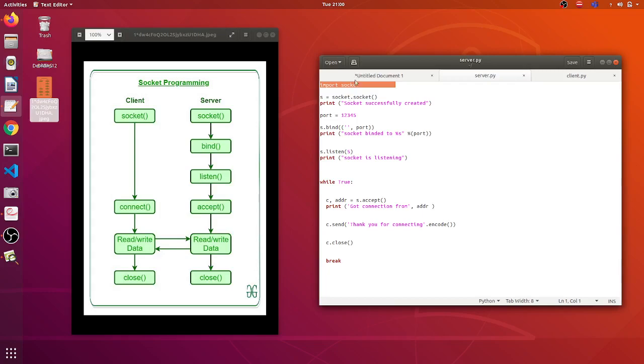Okay, so first we'll be importing the socket. First I'll be showing you the server's code. First we'll be importing the socket library. In that we are first calling socket, which basically creates a socket for the server. Then we are printing a message so that we understand that the socket has been successfully created. We are printing the message "socket successfully created".